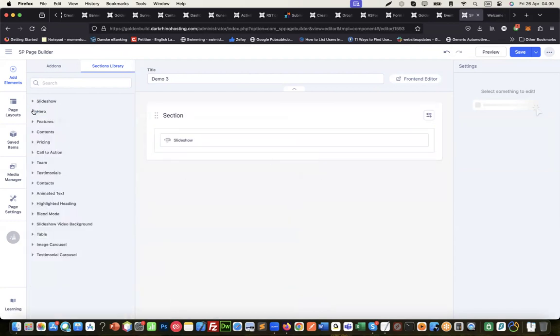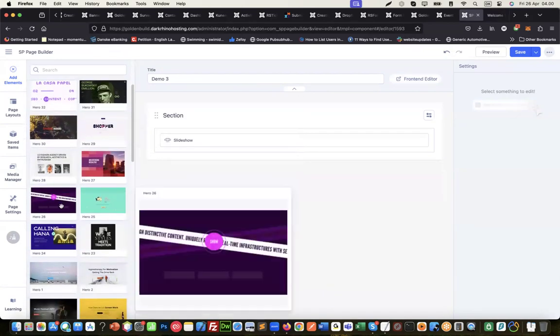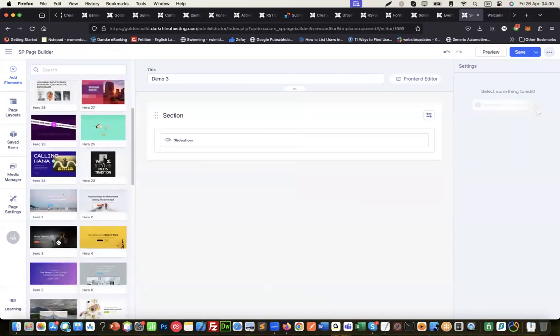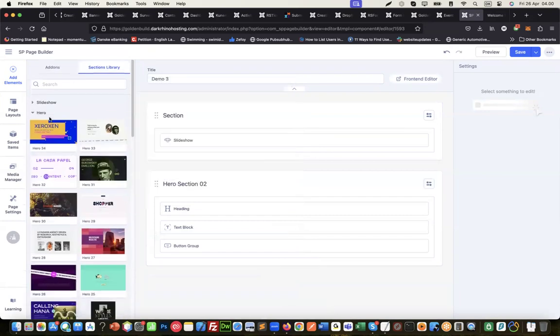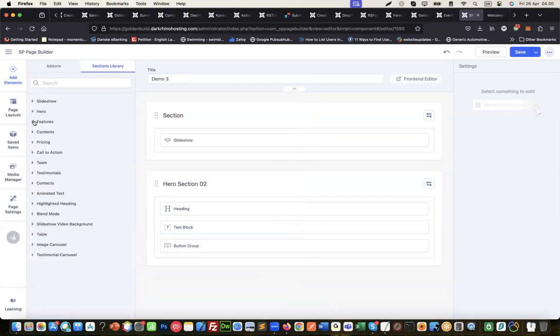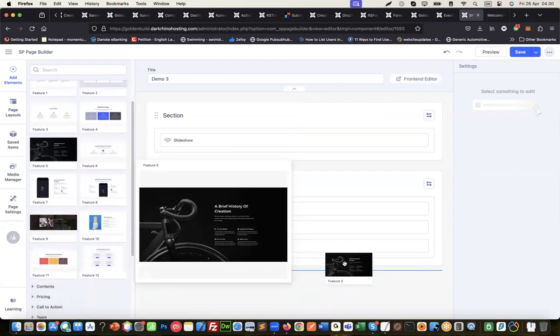And then I would like to add a hero section, which would look, let's say, like this. So I put it here, and I would like to add a feature section, for example, and I would put it here. Just drop it here.